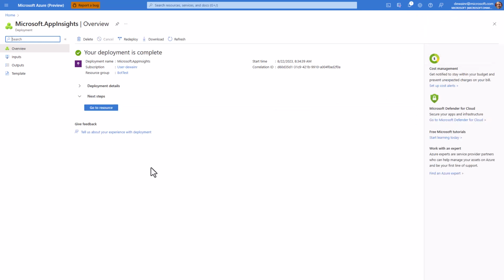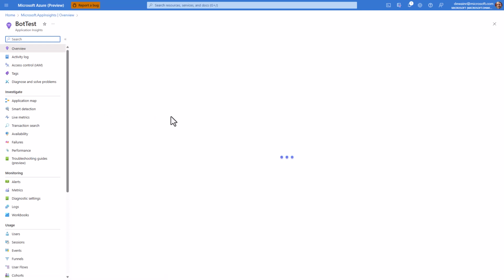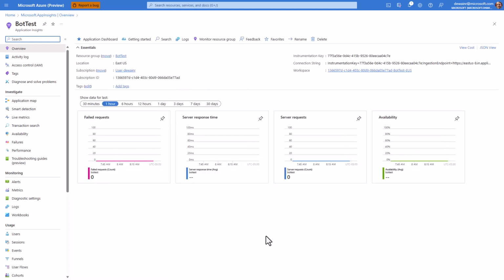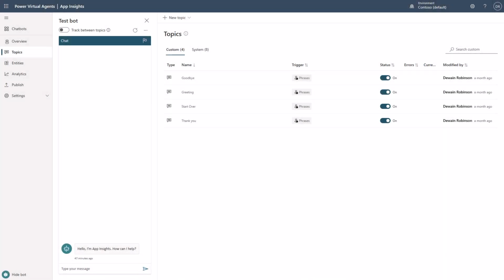Now that my resources are all provisioned, we'll click Go to Resource, and now we can see our Application Insights instance has been provisioned. Now let's move over to Power Virtual Agents and look at what we need to do there. In Power Virtual Agents, I've created an empty test bot that I've called App Insights, as you can see here. And I need to go into the settings of this bot in order to add Application Insights.